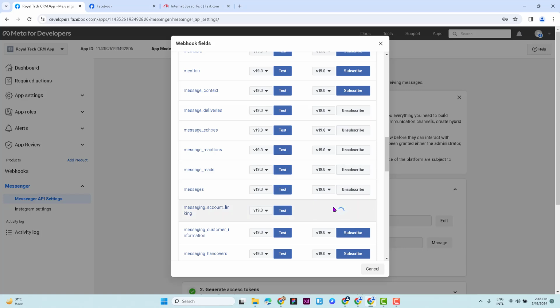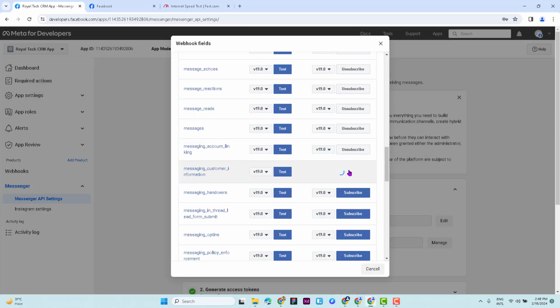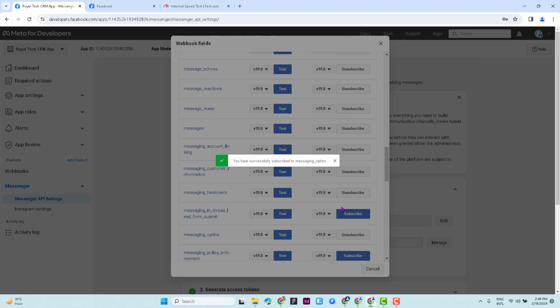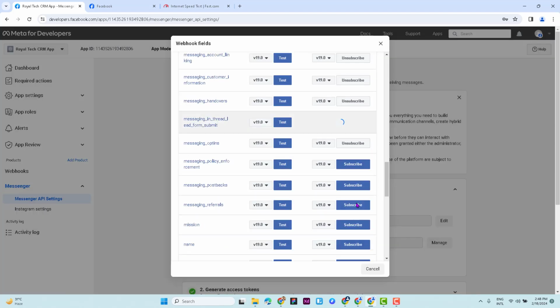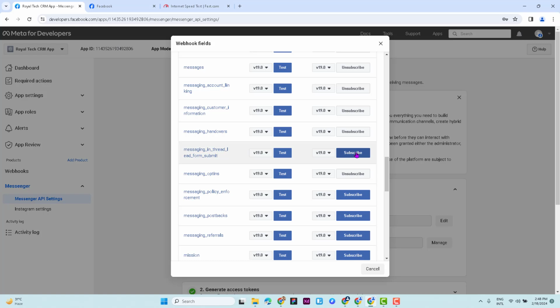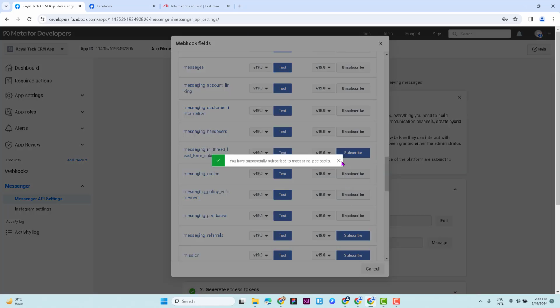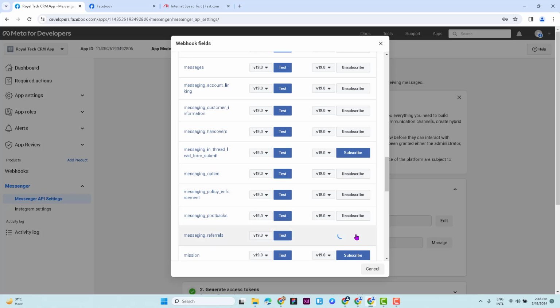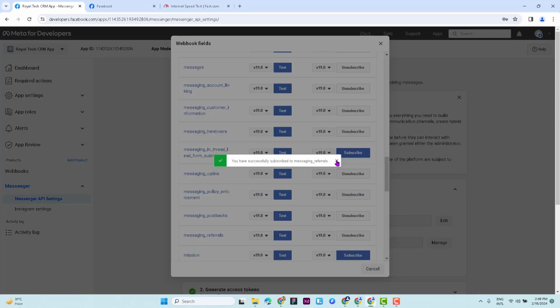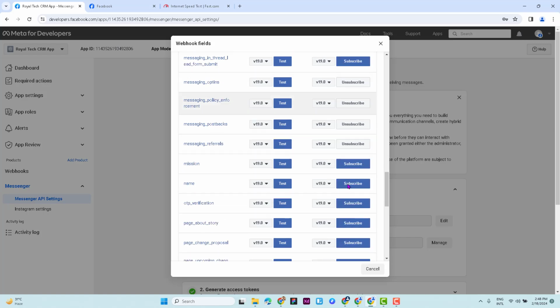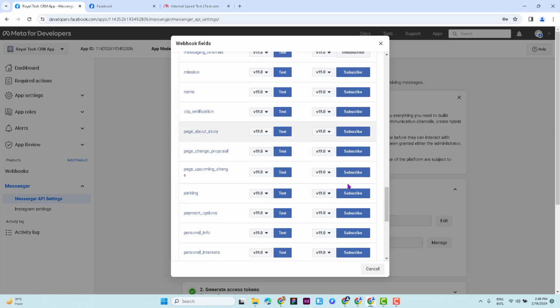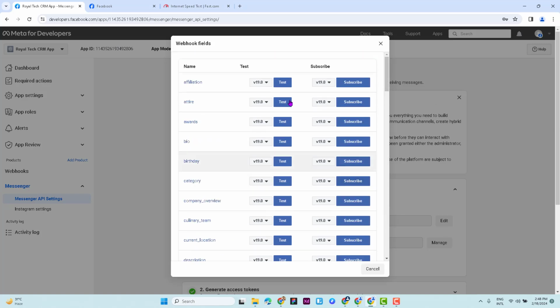Message account linking, message customer, message handovers, messaging, and then messaging options. Then subscribe also to your messaging optins, messaging policy, message postback, and also messaging referrals. I think I've subscribed to this. Okay, I think that's basically all the fields we need to subscribe to for our webhook URL, and I can then close this.